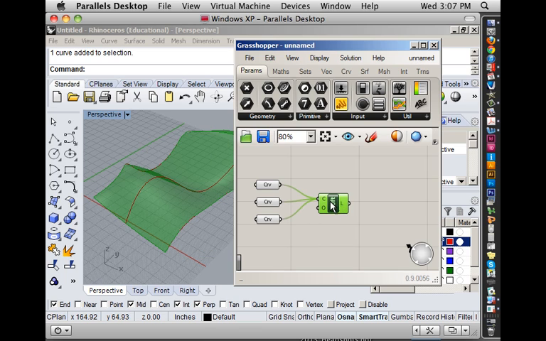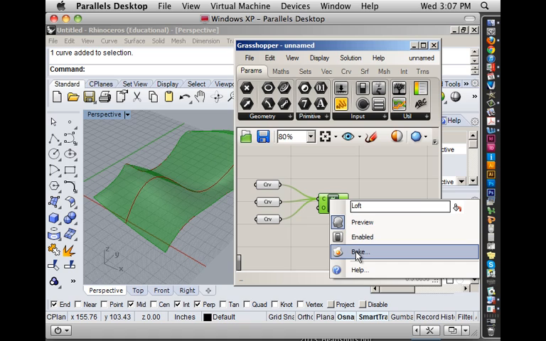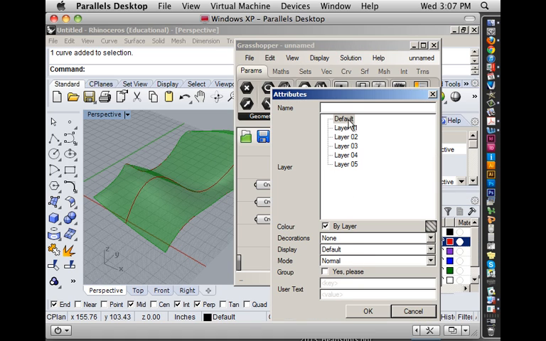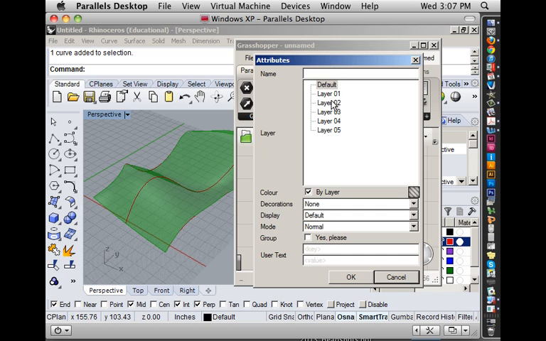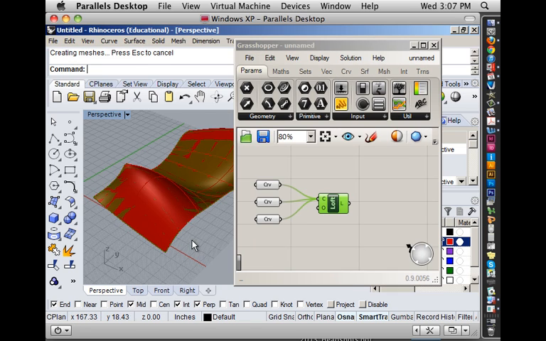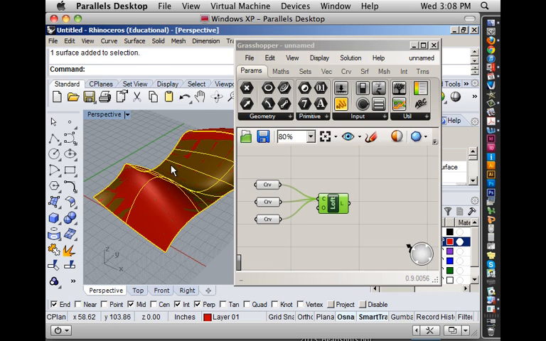So if I wanted to bake this surface into Rhino, I would select the loft, right-click on it, and choose the little bake here that has a scrambled egg or a fried egg beside it. And then you can tell it what layer you want to bake it onto in Rhino. So say I want to bake it on layer 1, hit OK, and now I've got a Rhino surface that came out of Grasshopper. Does that make sense?